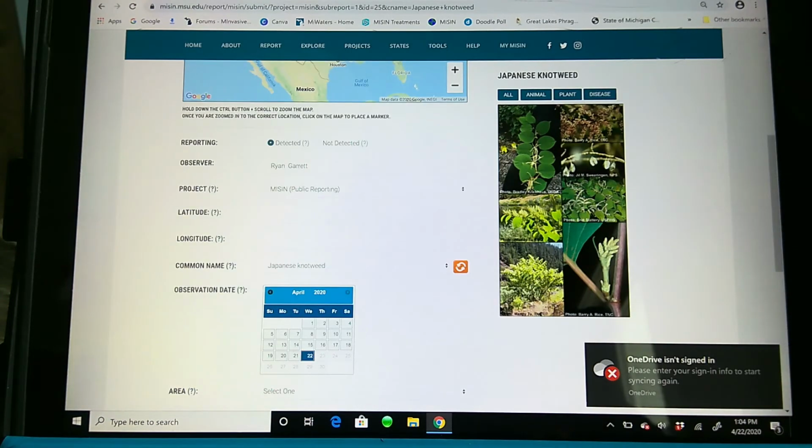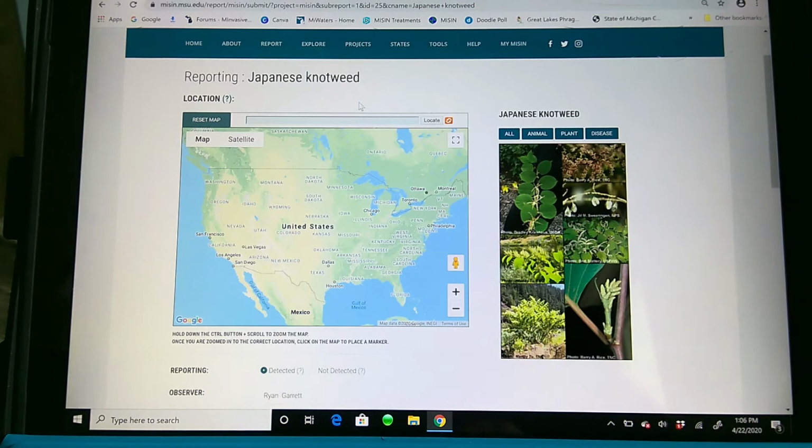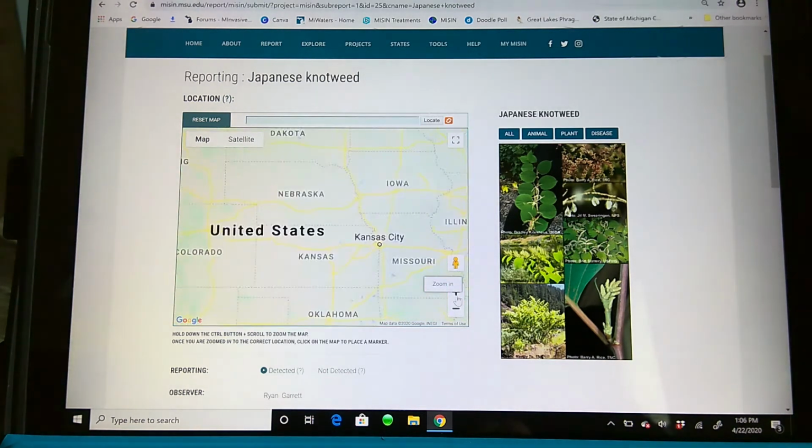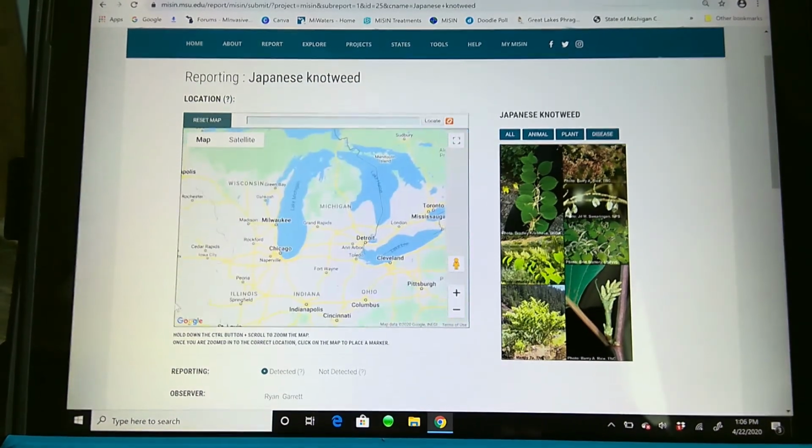Okay. You can see here the map. You can type a location in the top, or you can use the control and scroll button, or you can use these tabs over here, the plus and minus.